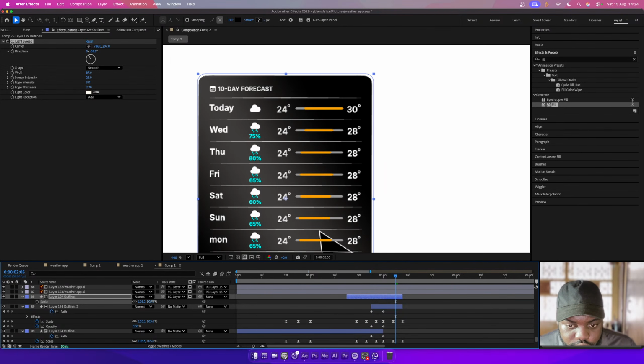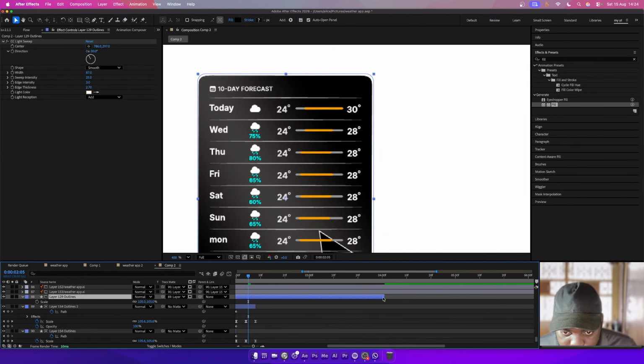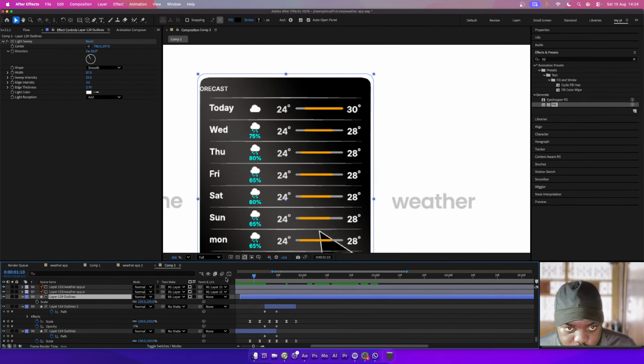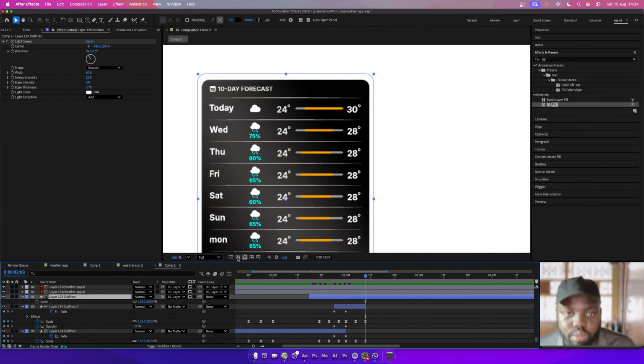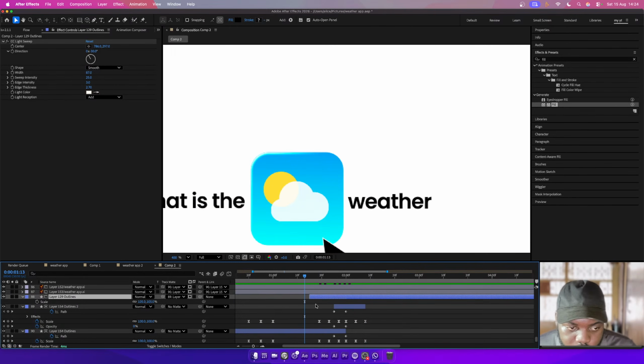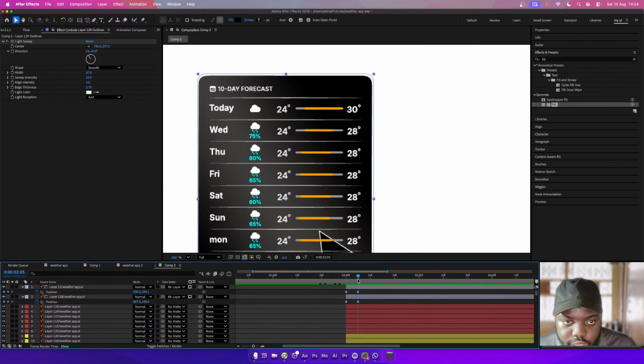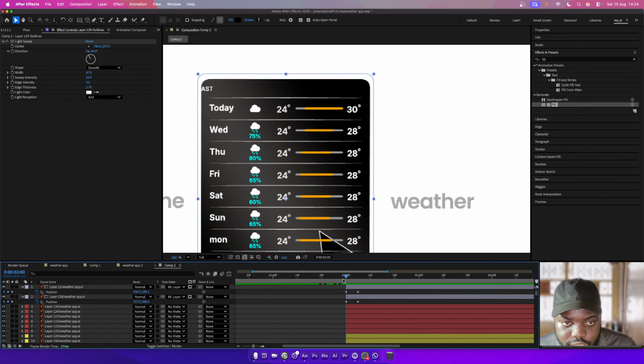Yeah, I think I need to just increase this one a little bit. And just drag this down because I still need that CC light sweep at the end of the day. Cool. Something like that. Yeah, that's better. Now you can see that when this one is moving inside this 10-day forecast, it's just animating in like that.